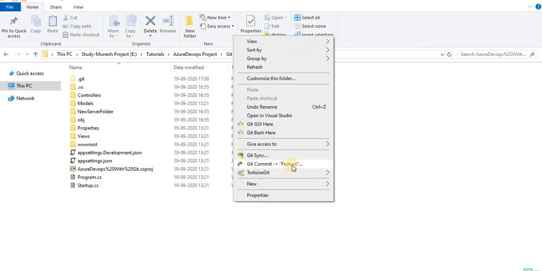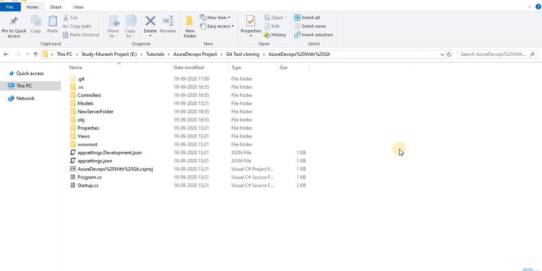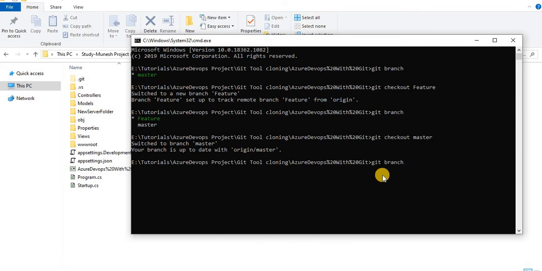Once we close here, we can see it is now showing git commit feature. And if you want to verify from this also, you can verify with git branch, and we can see currently the branch is feature, master.